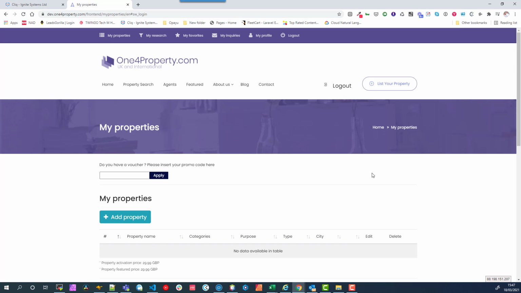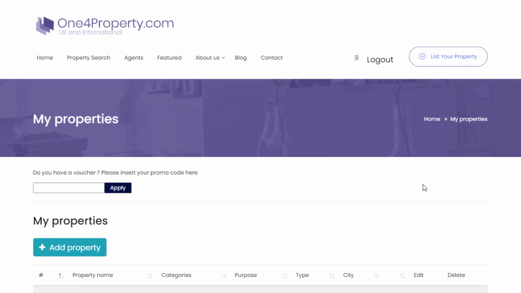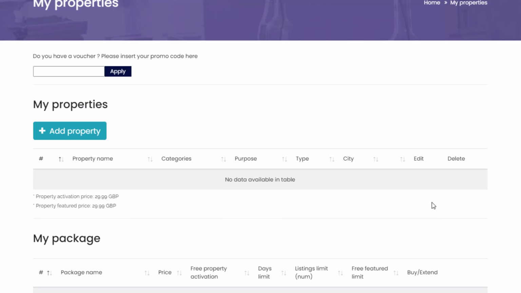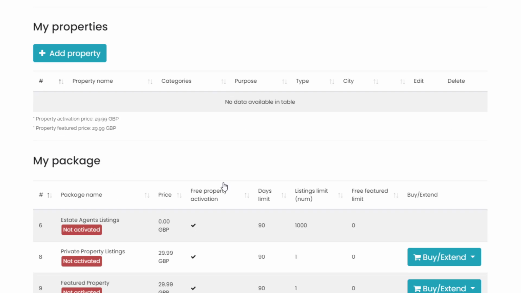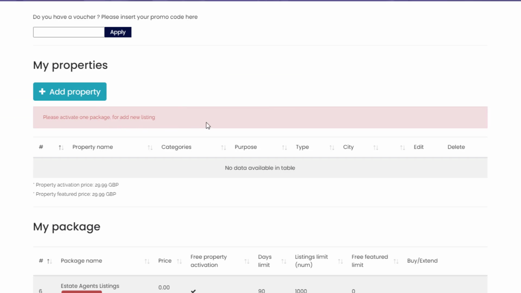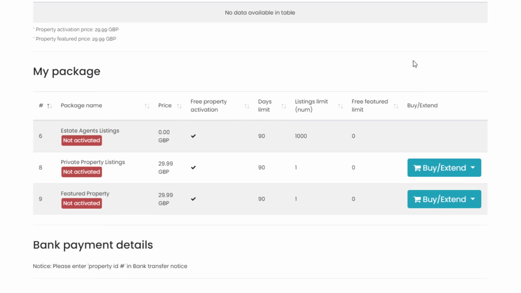So I'm now on my dashboard. This is what I get for registering with your website. Now that I can see that, I just want to talk you through this page. It's possible for me to add a property listing, which is what I wanted to do when I came to the site. So I'm going to click on add property, and it advises me to purchase a package before we add a new listing.